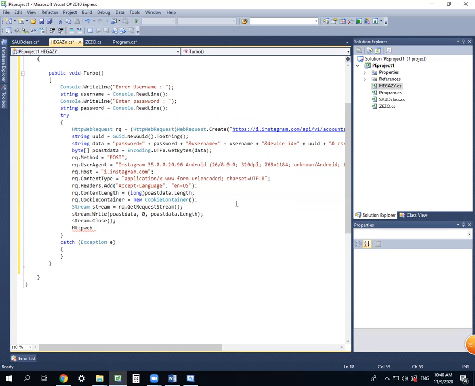What is login in Instagram? It's making login in the Instagram app. So how did I know that it's the Instagram app? Because the Instagram app is using an API, not like the browser.